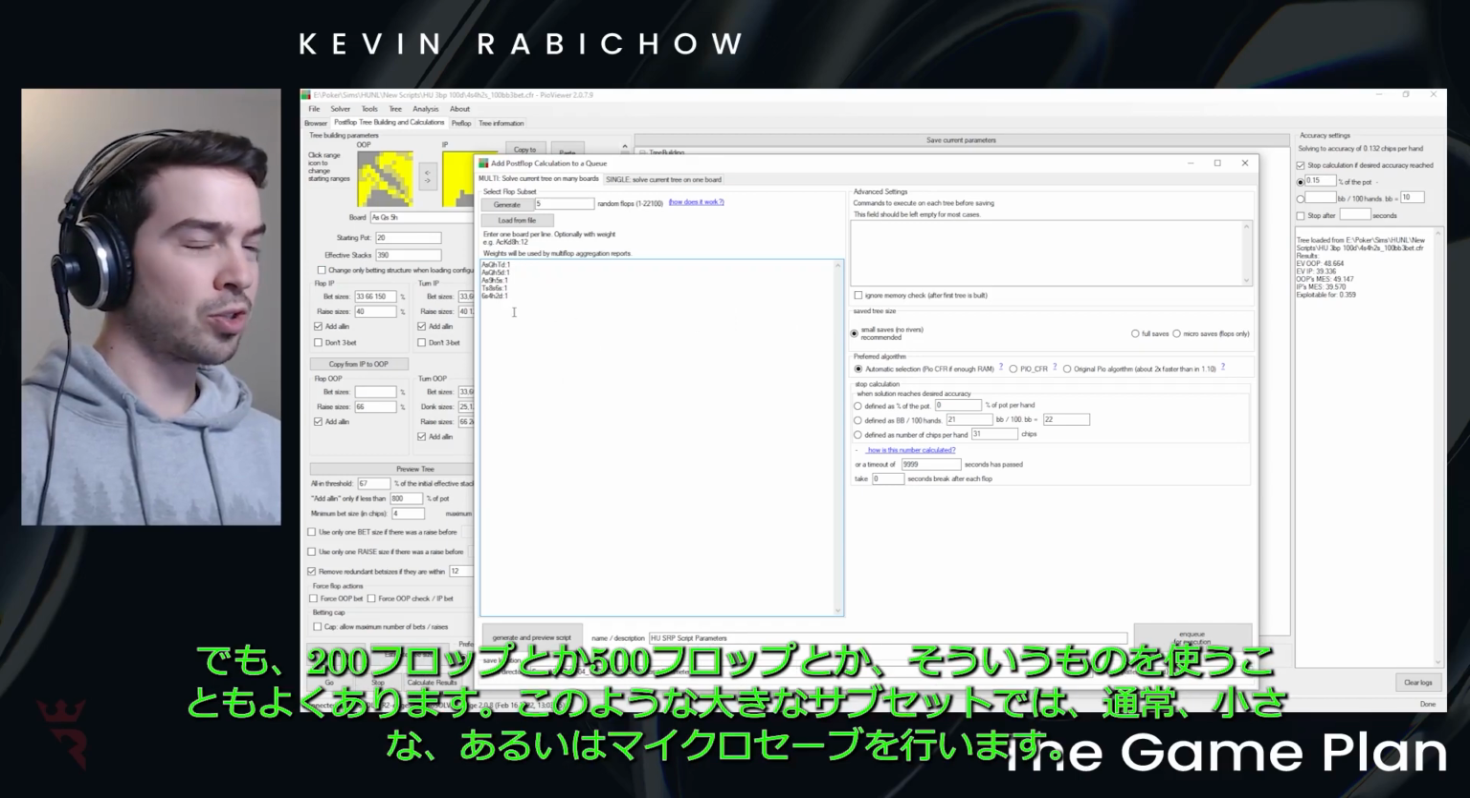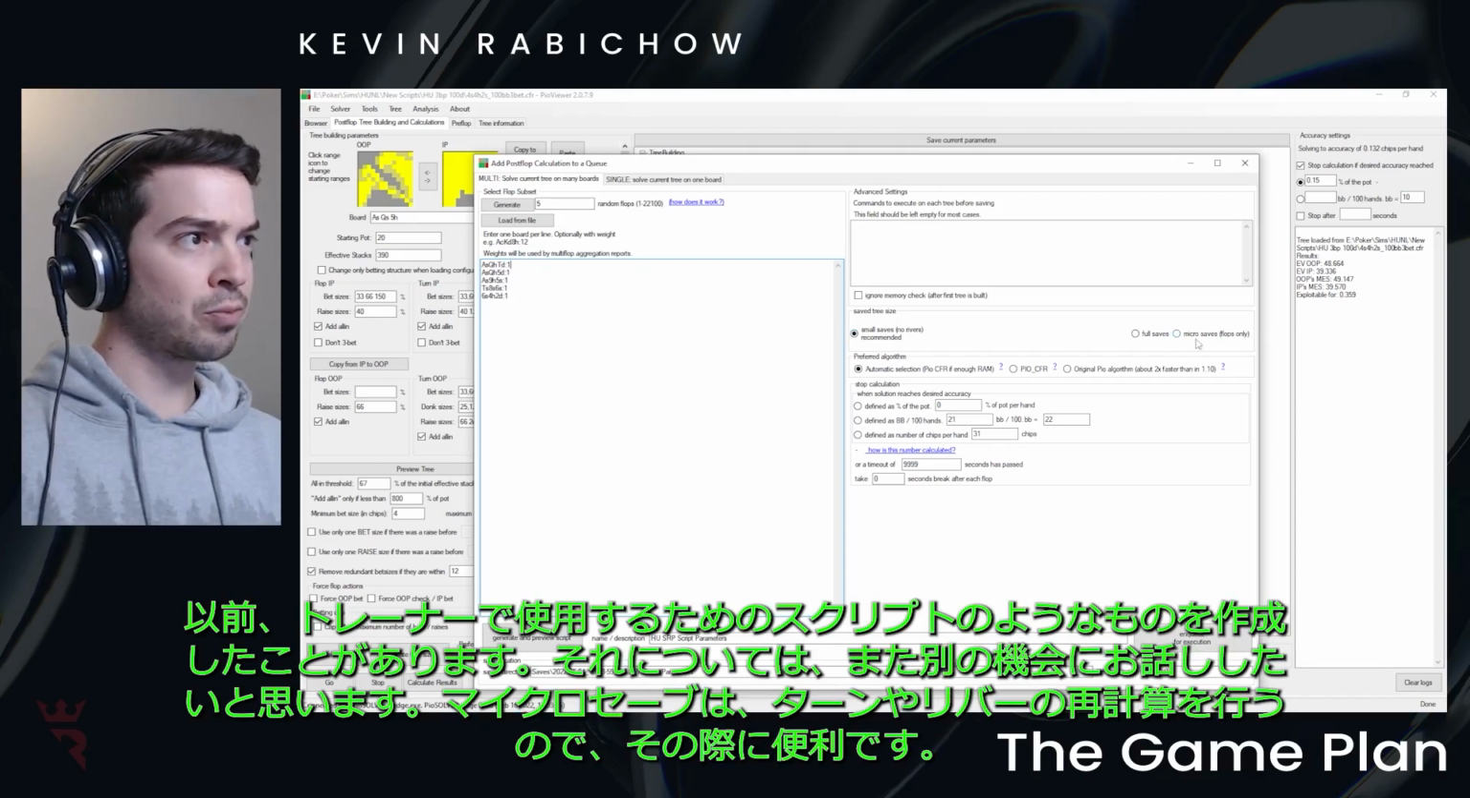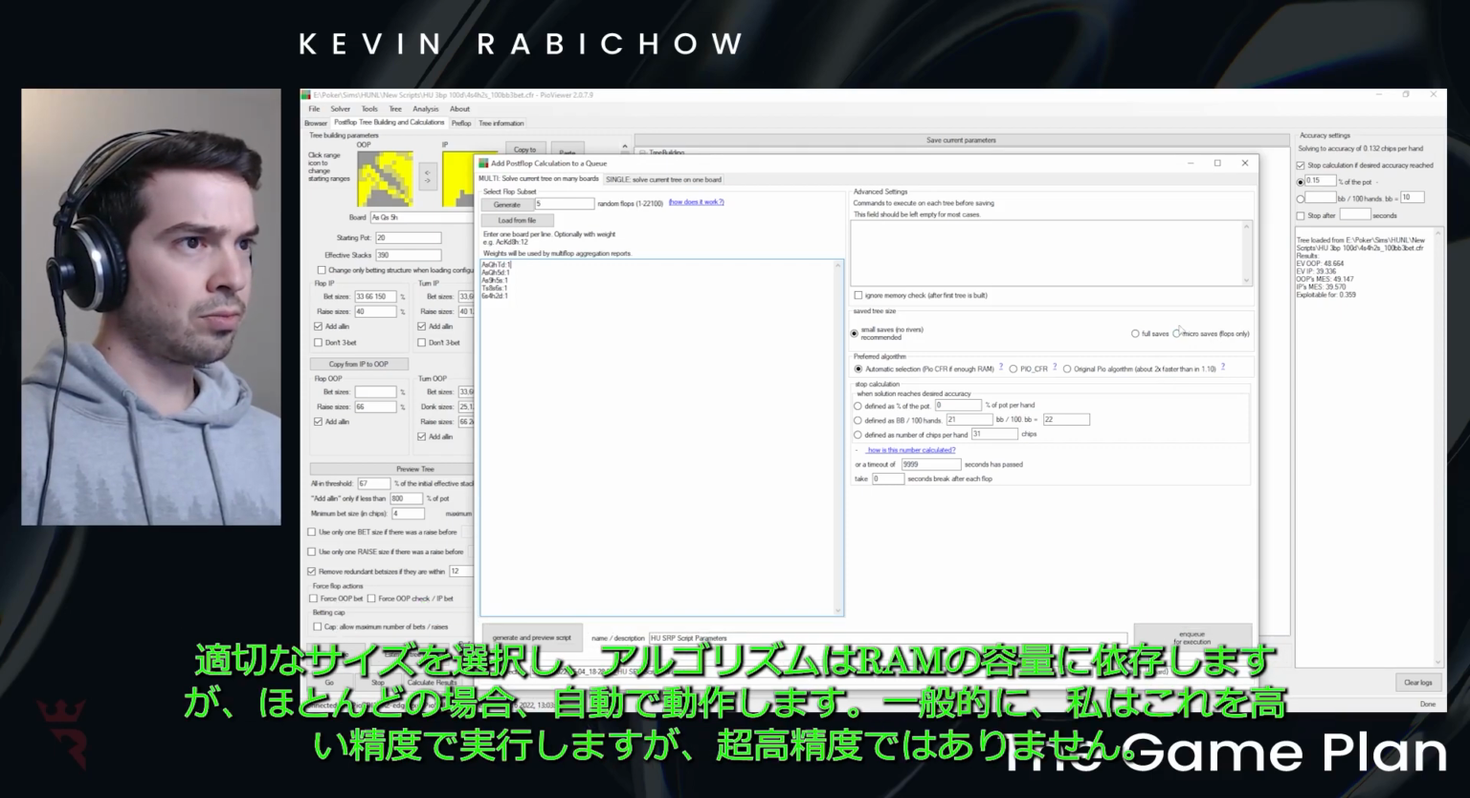But very often I'm doing 200 flops, 500 flops, whatever. For larger subsets like that, I generally do small or even micro saves. I've done some training scripts before, like scripting intended to use with the trainer. I'll talk about that another time. Using micro saves can be nice for that because it's going to recalculate turns and rivers anyway. Choosing the right size algorithm just depends on how much RAM you have, but most likely automatic will work. And generally, I run this to a high but not super high degree of accuracy.